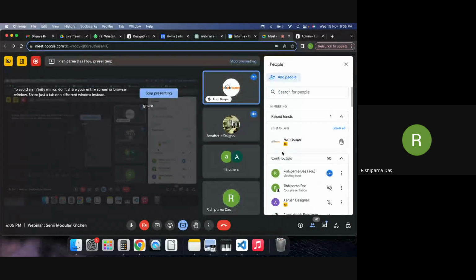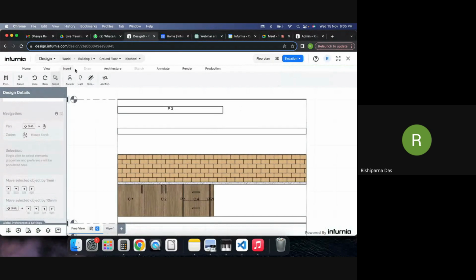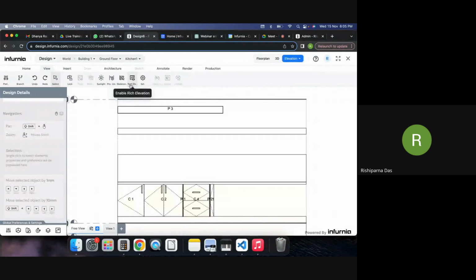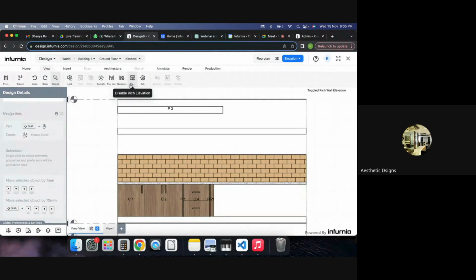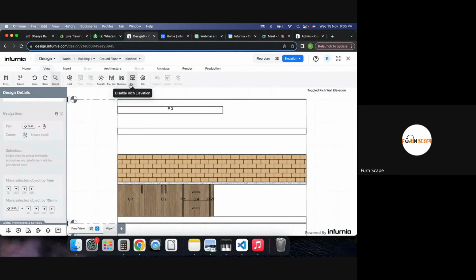Firstly, I'm unable to access the rich panel view. It says it can't toggle outside elevation view or something. If you go into the elevation view, you are saying the rich elevation view you are not able to access. It's disabled, it's showing it's not highlighted.